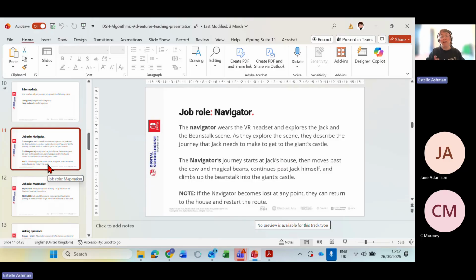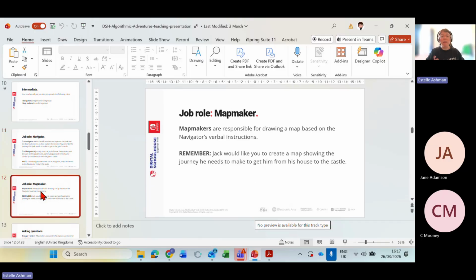So the navigator is going to start at Jack's house, then they're going to move past the cow and the magical beans and continue past Jack, who's actually within the scene itself, and then climb up the beanstalk to the giant's castle. It's really important to remind the navigator, if they get lost at any point, they can return to the house and then restart the route right from the beginning. The map makers are responsible for drawing a map based on the navigator's verbal instructions. It's also important to remind the students that Jack would like you to create a map showing the journey he needs to make getting from his house to the castle.